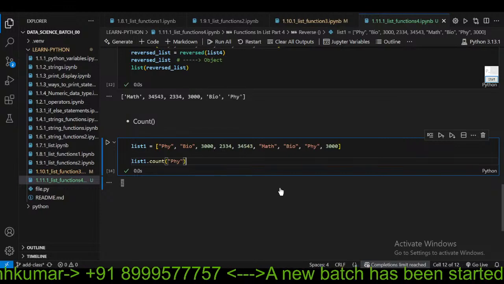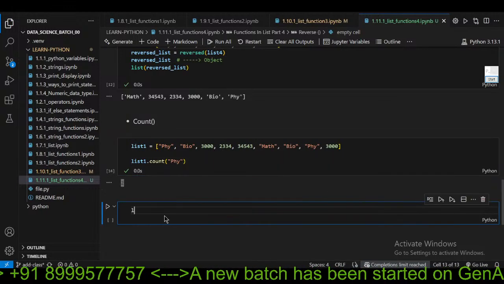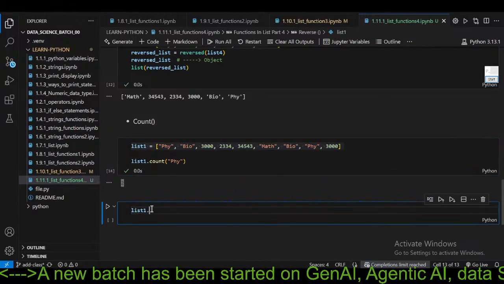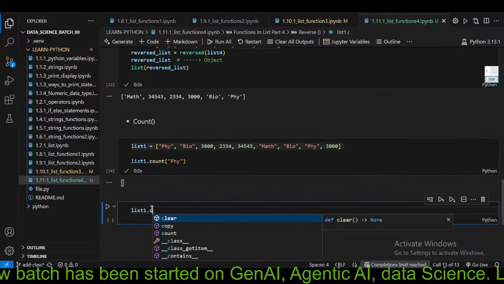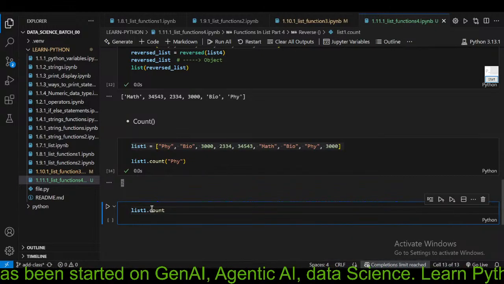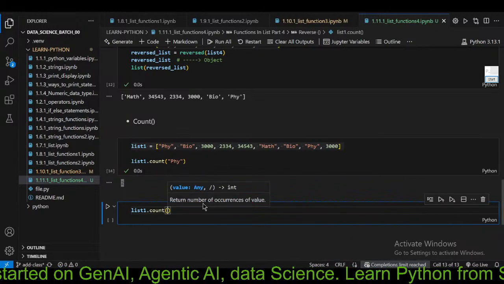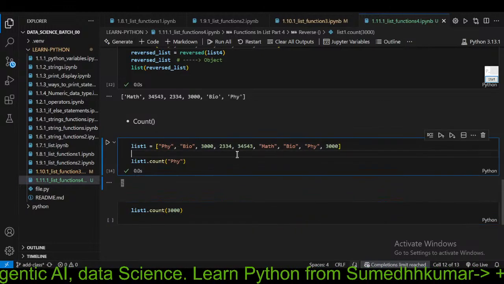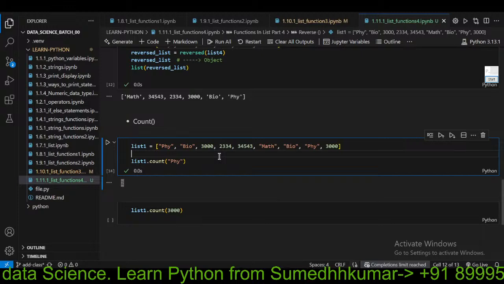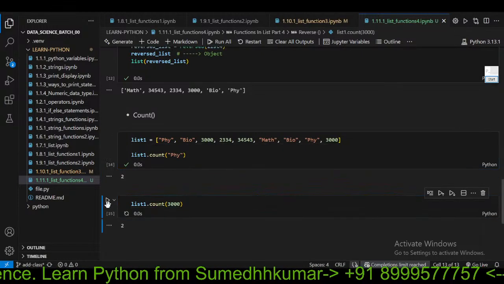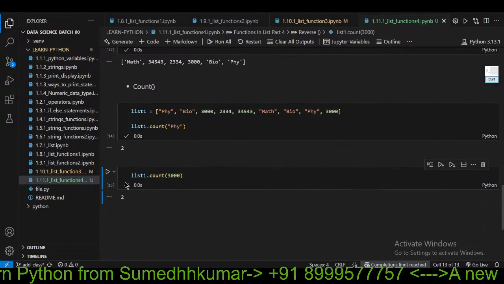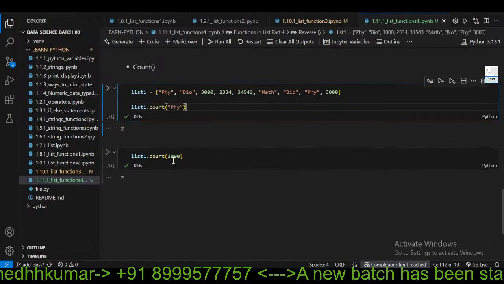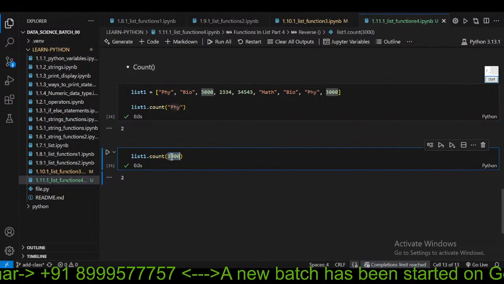And if I say list one again, you need to mention the name of the list and type dot count, and you will get this count. If you ask how many times 3000 has appeared in the given list, it will also give you the count. So this has occurred two times, and physics has occurred three times.